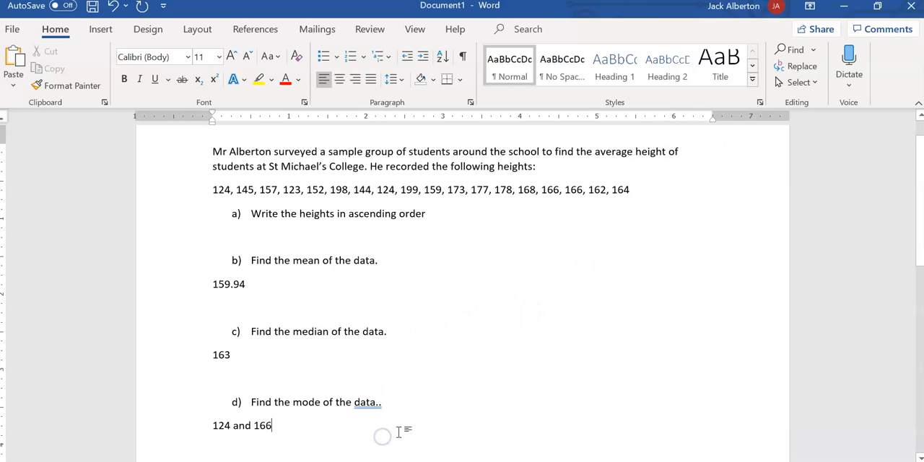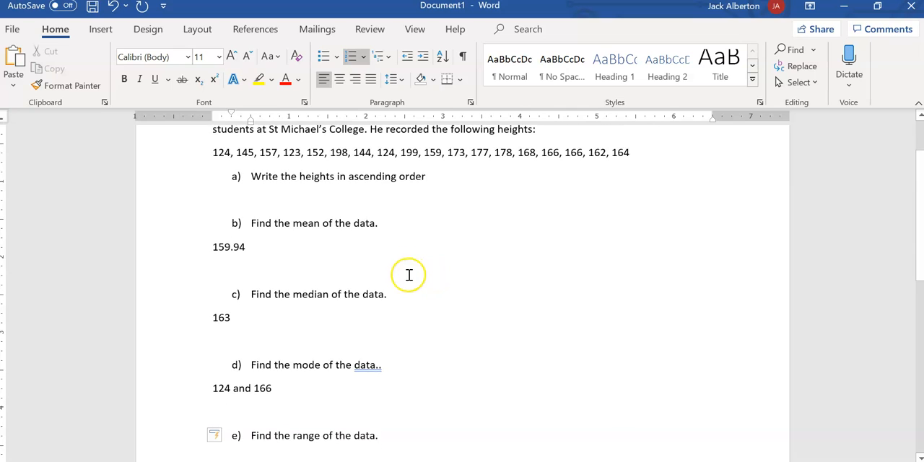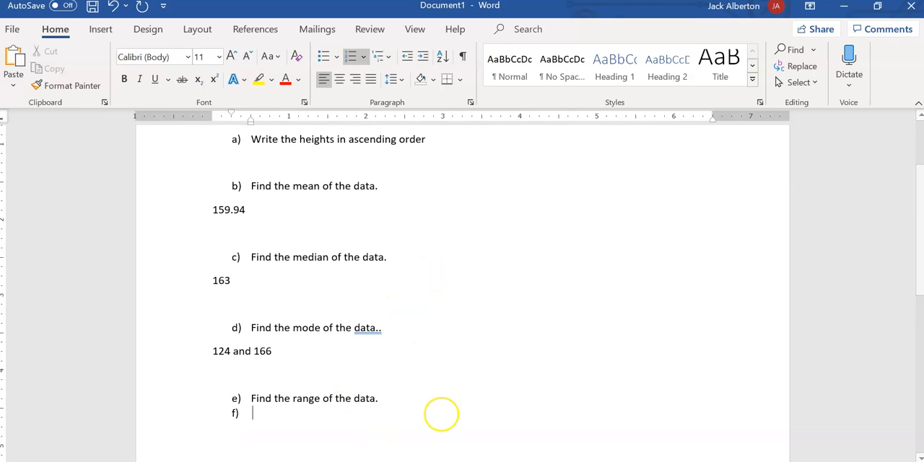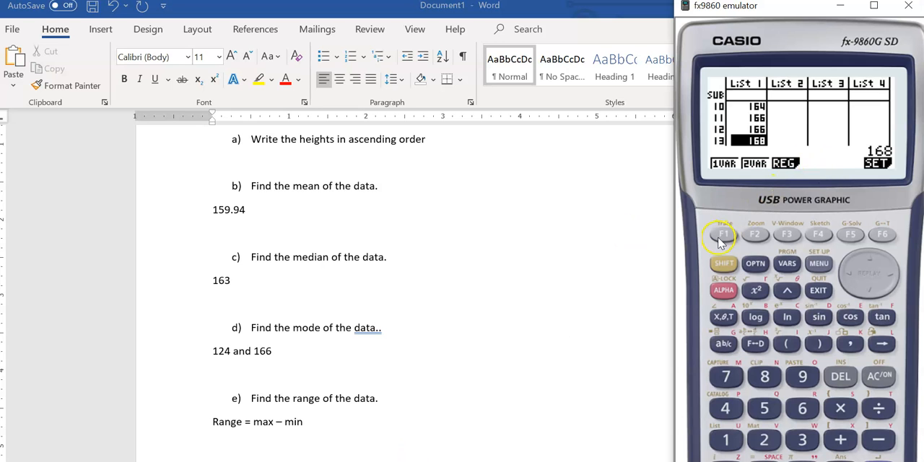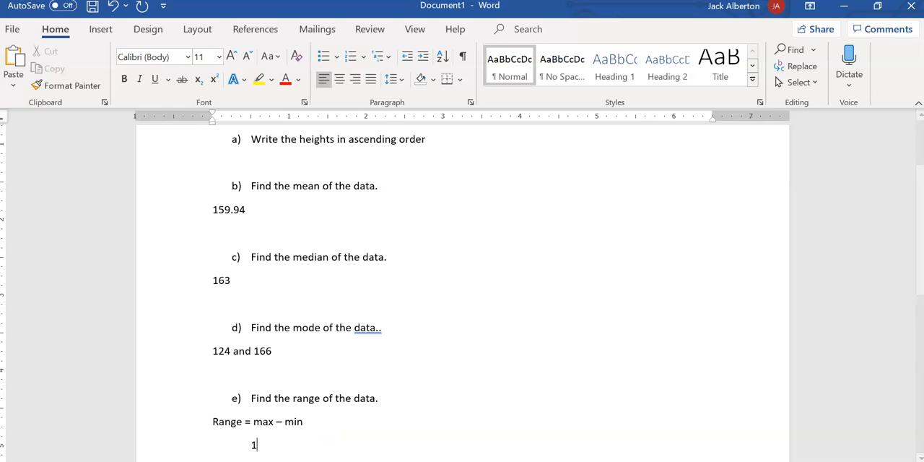Now, often another question that you'll get asked in this style of question is to find the range of the data. So if you're asked to find the range, all the range is asking you to do is you take the maximum number and you subtract the minimum from it. So range is equal to max minus min. And if you wanted to look on your calculator to assist you, again, if I went back to one variable, this told me that my maximum value was 199 and my minimum value is 123. So just the 199 minus 123.